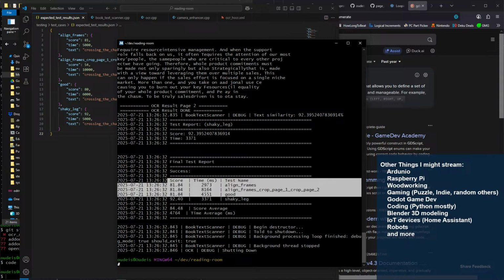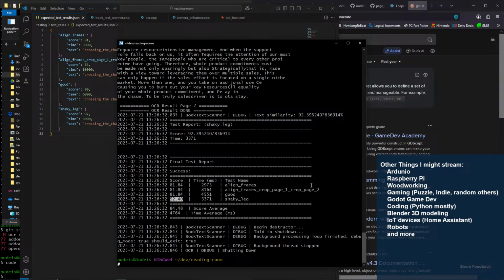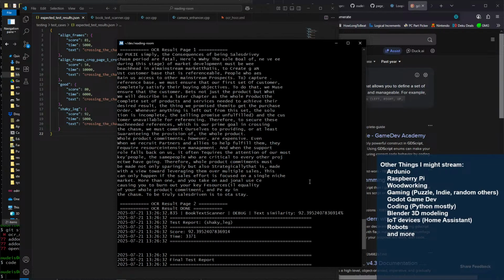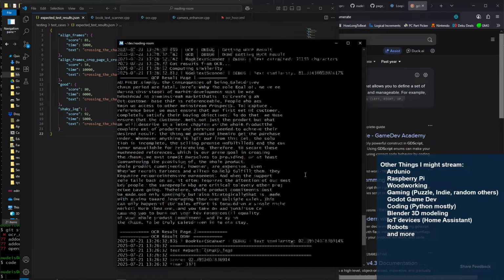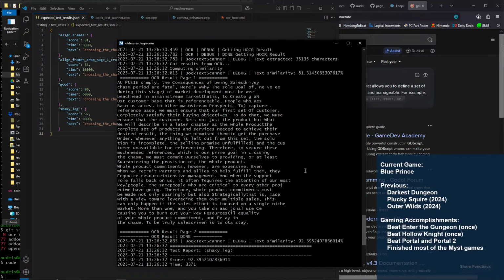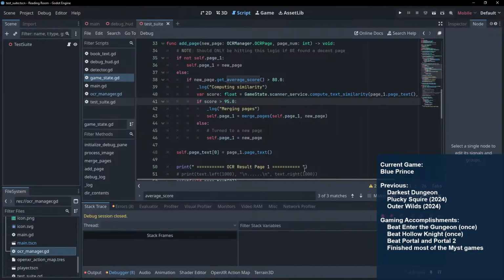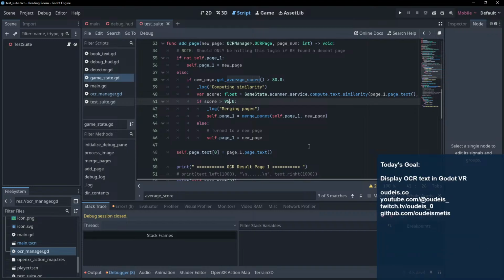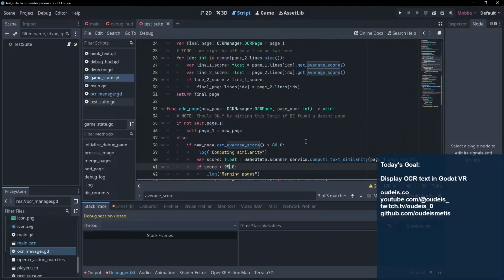Interesting that those... Let's see, this one hit 92. Which is interesting. Okay, I'll have to take a look at that and see what's happening. Again, I'm doing line by line merging. I probably could do word merging.